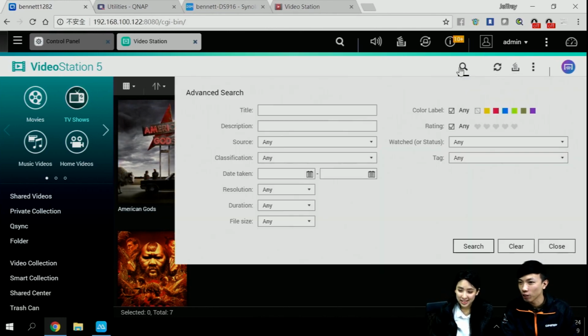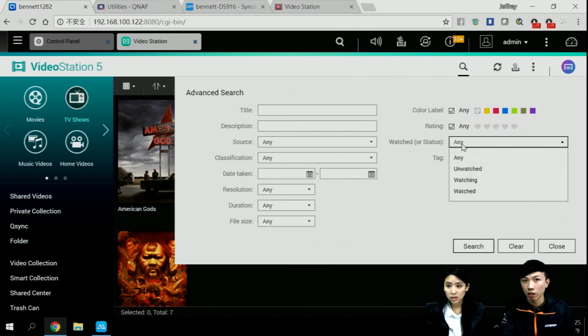And in here, we also support an advanced search feature. You can see we support lots of criteria, and you can set multiple criteria at the same time to narrow down your search conditions. We also have the color level rating, depending on how you define it, and the watch status in here.